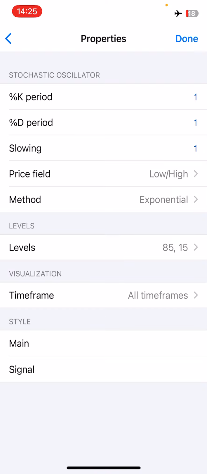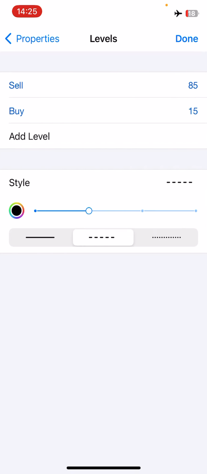That's the main use of the stochastic oscillator. So it's going to have the following properties that you see on my screen: percentage K period of 1, a percentage D period of 1, a slowing of 1, price field is low high, method exponential. We need these two levels, level 85 and level 15. If you can write them down somewhere, that'll be clear.